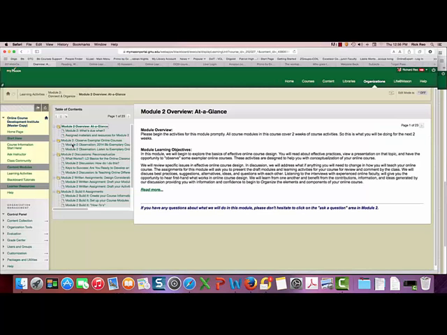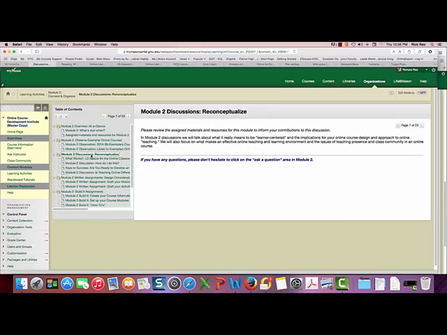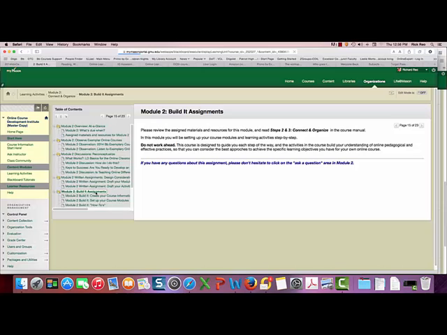This inherited faculty development course was a little text heavy. It was designed to be, I think, 2 weeks per module. You can see here in this module 2, there's an overview. They have you look at some exemplar courses. There's nothing wrong with it. It's great. Reconceptualize, discussion-based, and then get into some written planning, designing, drafting assignments, and then some build-it assignments, which I like. But we needed to make some changes.